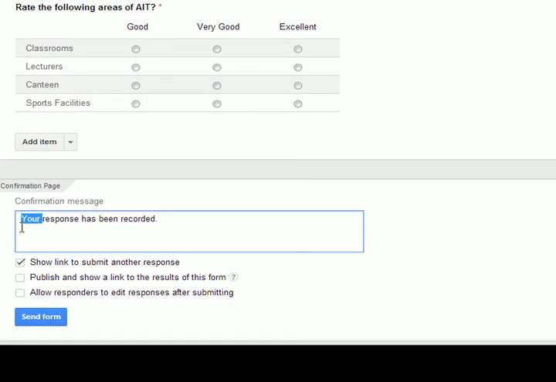Once it's done, you can put in a confirmation text so you can say your response has been recorded. You've got some options here at the bottom, so you can show a link to submit another response. You can also publish and show a link to the results to the respondents, or you can allow your respondents to edit the response after submitting by clicking that.